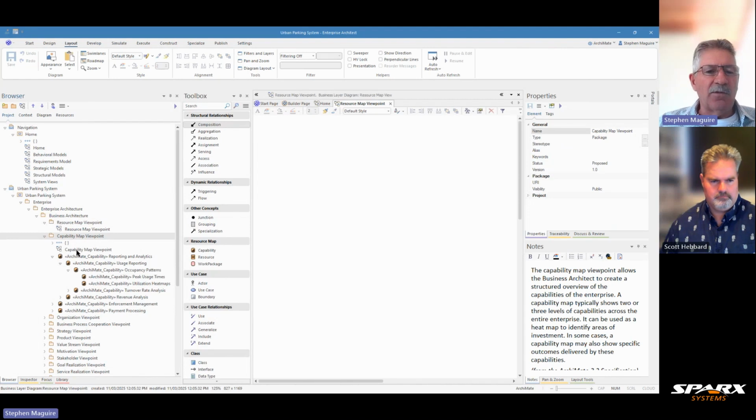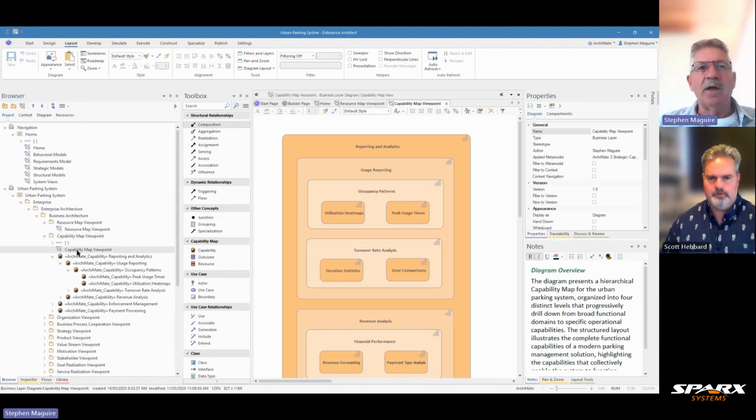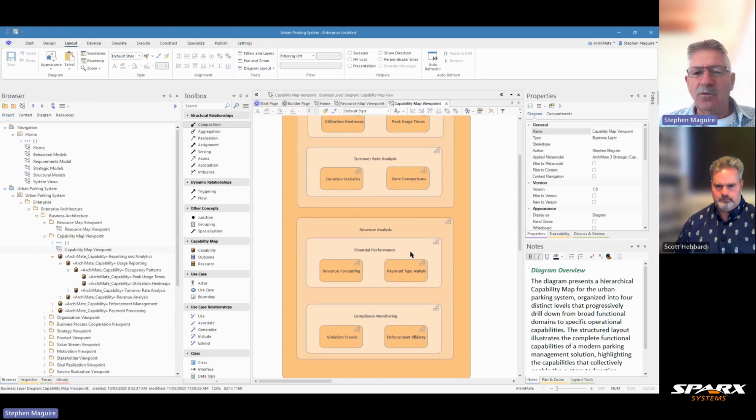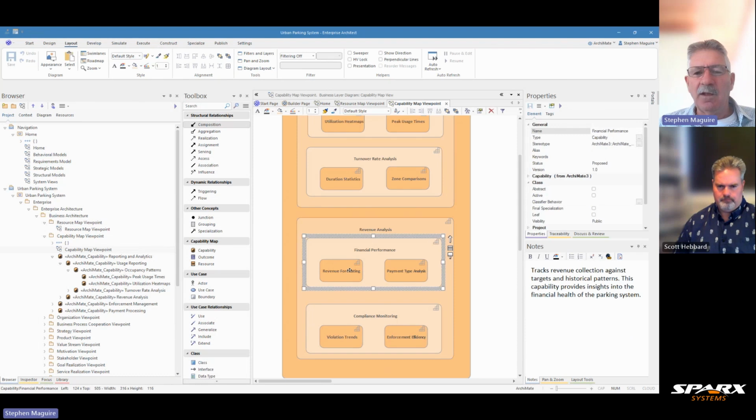Now, if I open up that diagram, Scott, I can see that we have a range of different elements. They're all nested underneath, so they're all capabilities and they're all nested inside each other as part of a map or structural relationships there. So one of the ones that I want is this financial performance, and I want both these elements, the revenue forecasting and the payment type analysis, as my capabilities. So all I can do is simply select that one there and select the other elements as well. So the three of them.